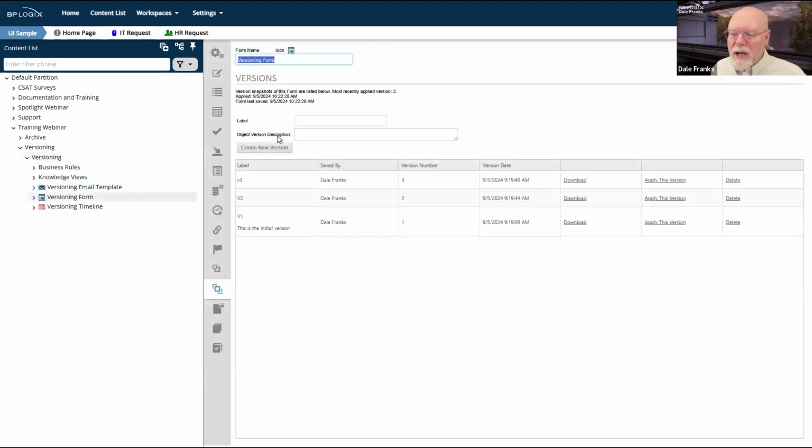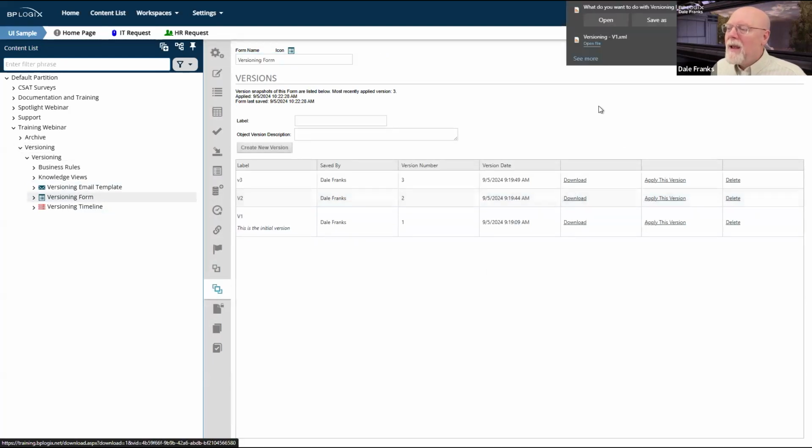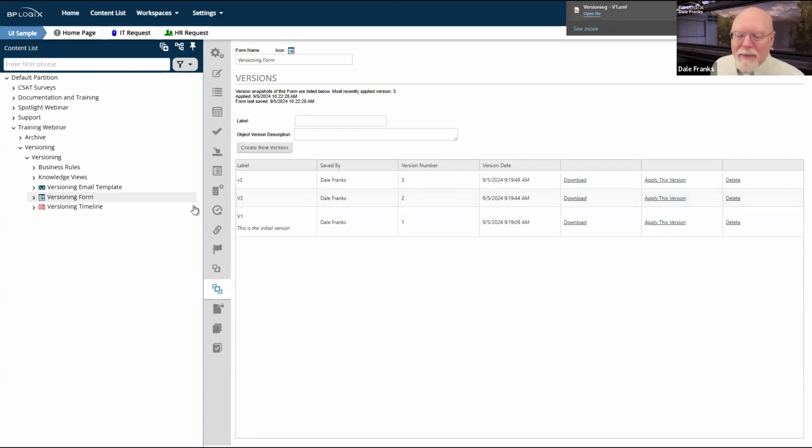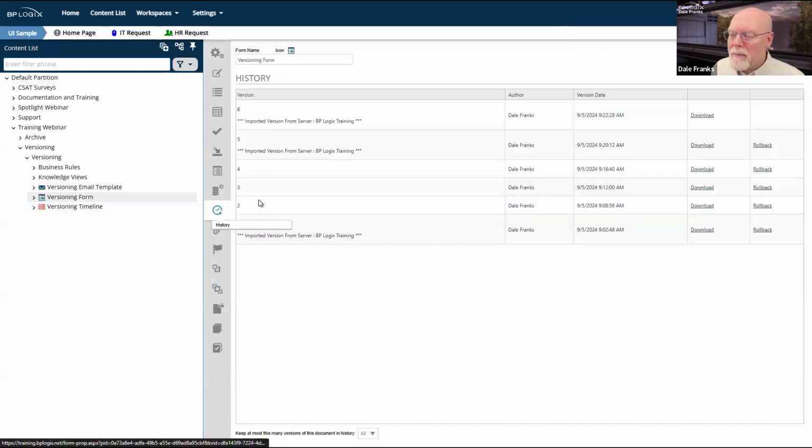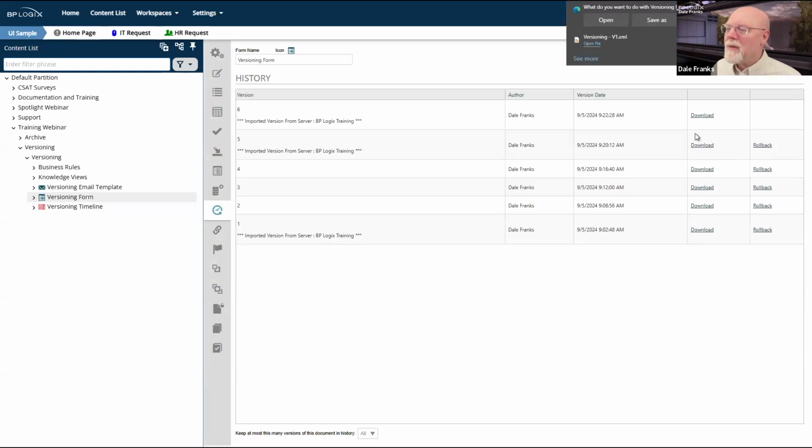For example, if we go back into the form, which I've already versioned, and I hit the download on this form. Wait, is this the one? No, it's not here. Sorry. Let's go back up here. This is the one. This is the download that's tricky, I believe. So when I hit this, this is not downloading an XML file.